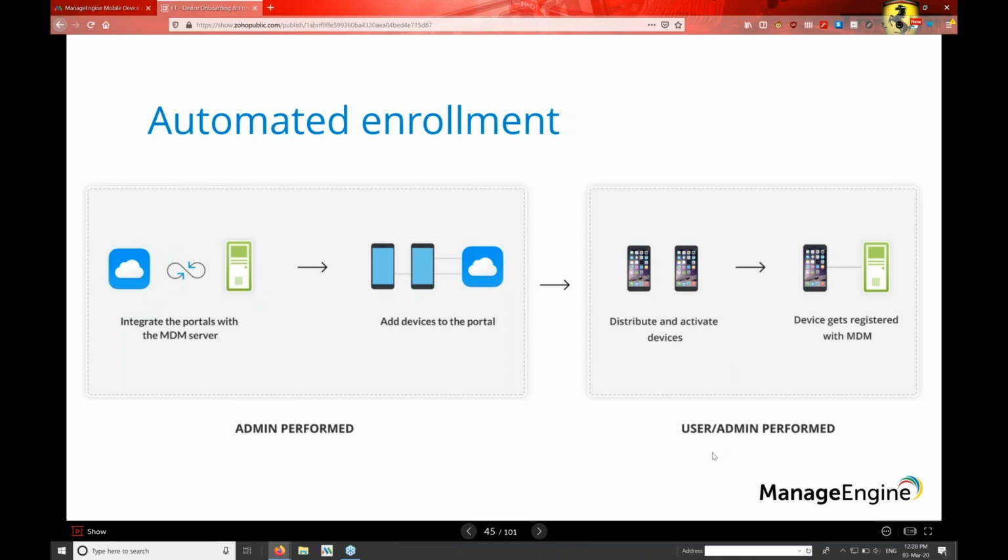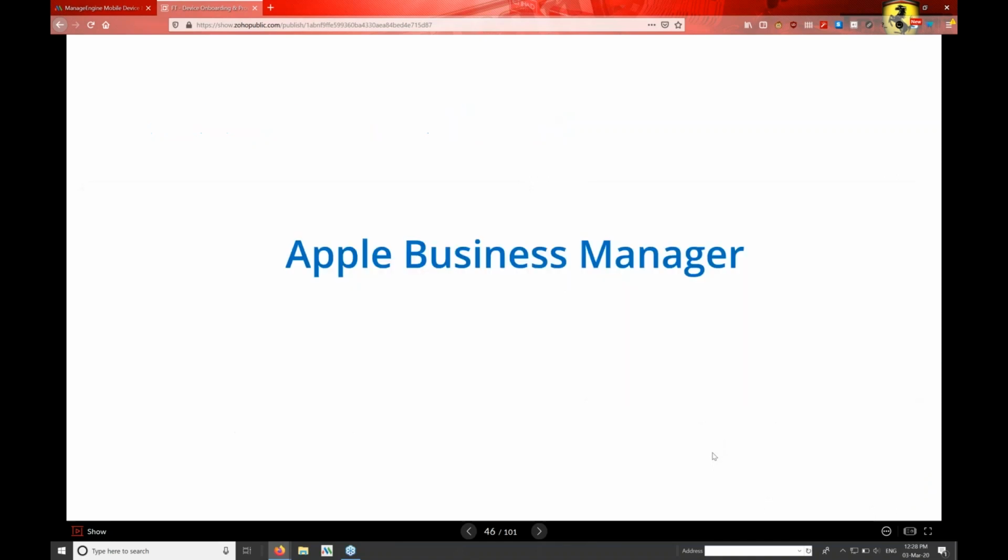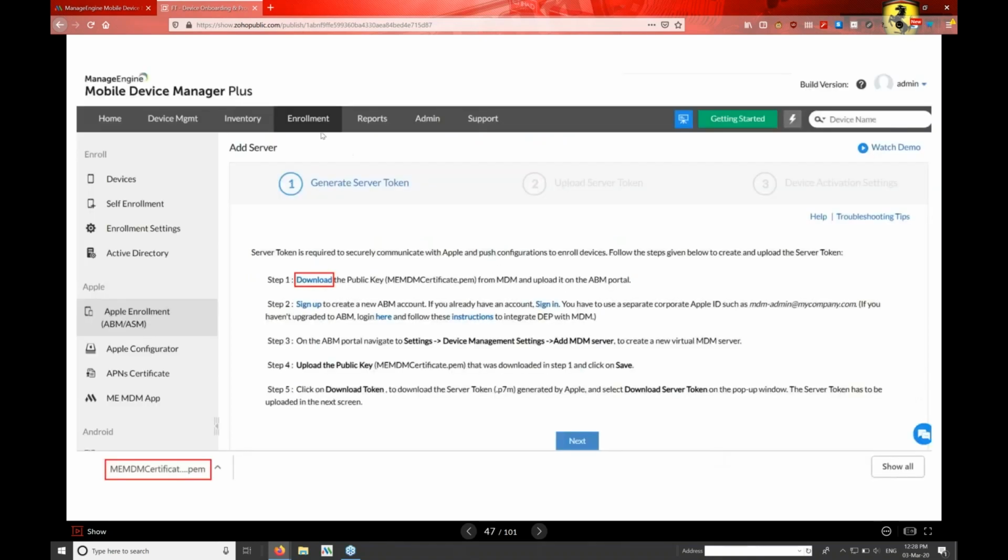So let us first start off with Apple Business Manager enrollment. On the MDM server, click on the enrollment tab and select Apple enrollment from the left menu. To initiate the integration process, you need to first download the MDM public key. So you can see when you click on this link, you'll have a certificate file downloaded. This certificate file needs to be uploaded on the ABM portal to initiate the integration.